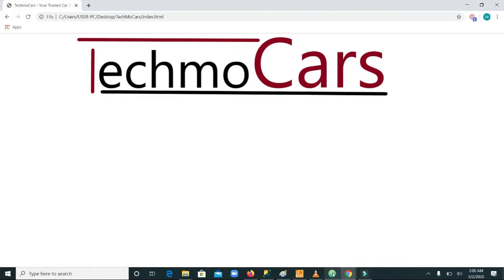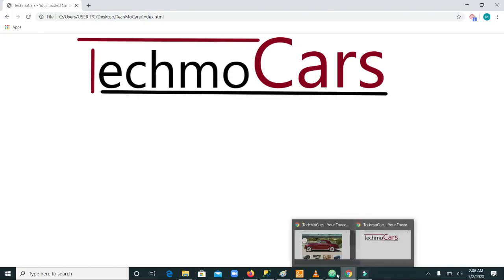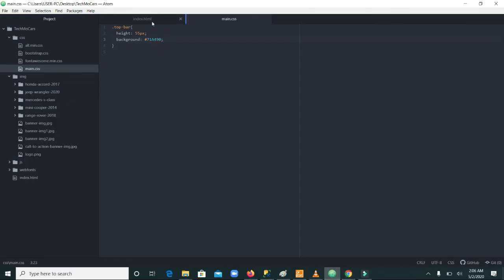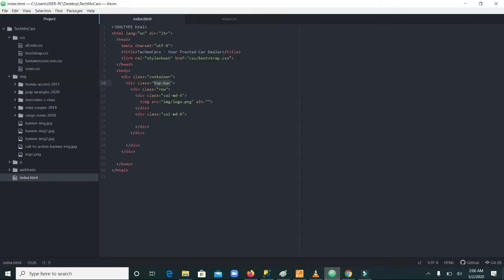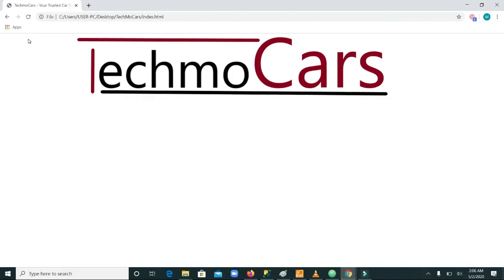So I also have to include the CSS in my document, main.css. So just come here and say link, and then I call it main.css. Move this one, then I reload my page.